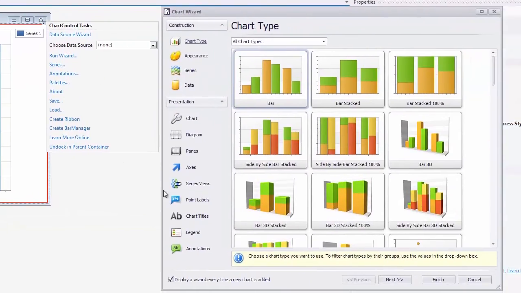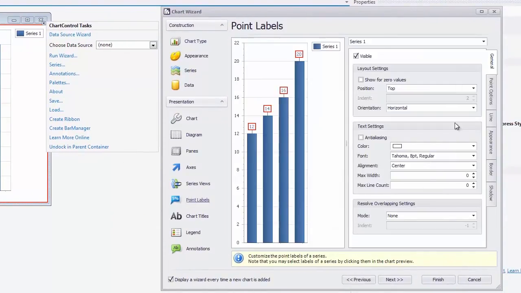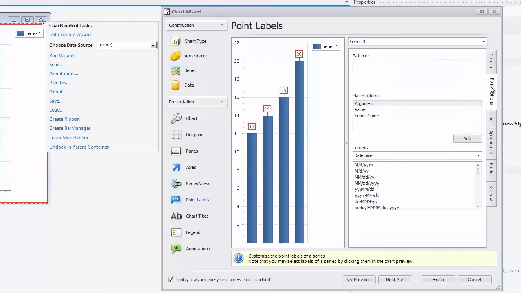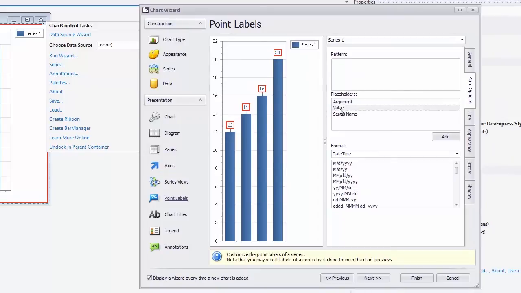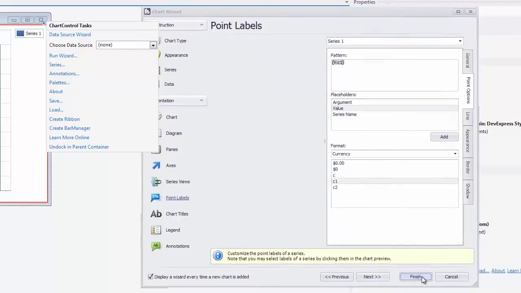In the chart wizard, I select point labels on the wizard's presentation page and then the point options tab. To add the placeholder to the pattern section, I select value in the placeholders and click the add button. Then I select currency from the format combo box and click the fourth format. You can see the resulting pattern in the pattern section. To apply settings, click finish.